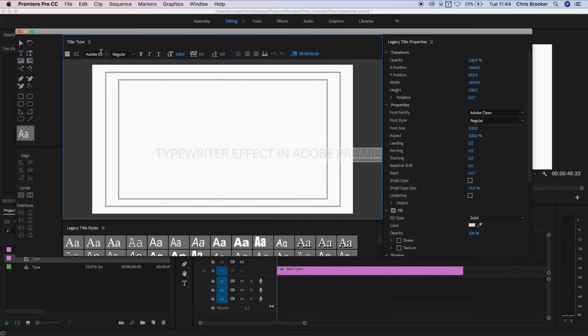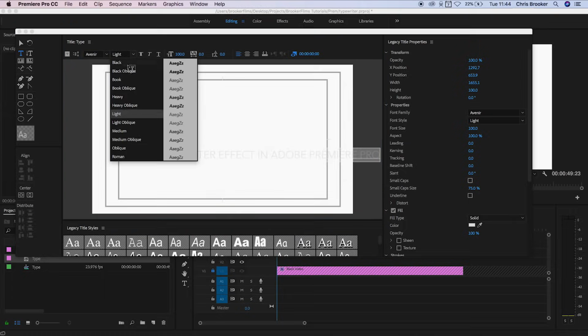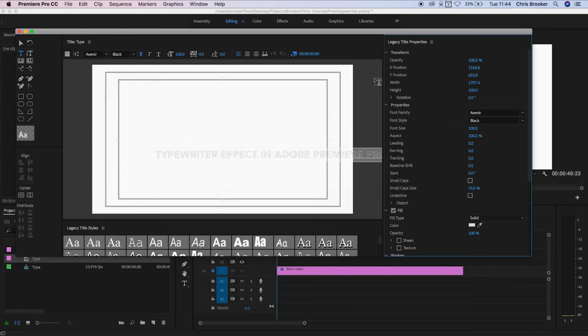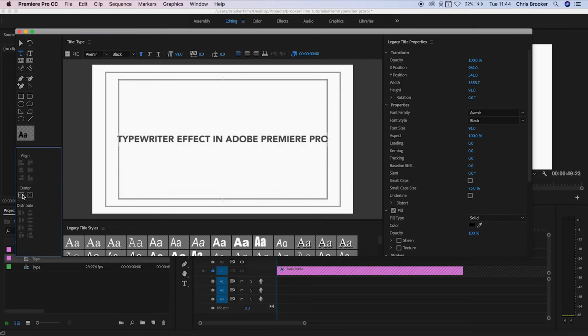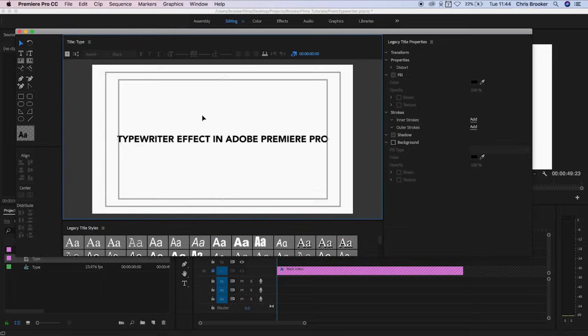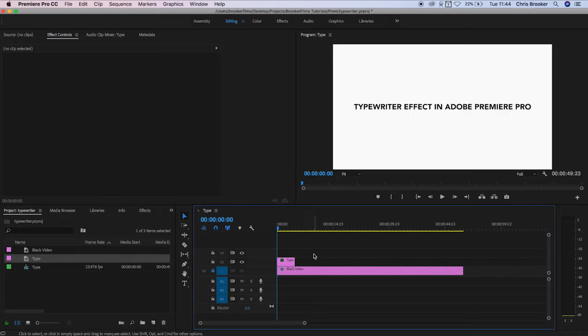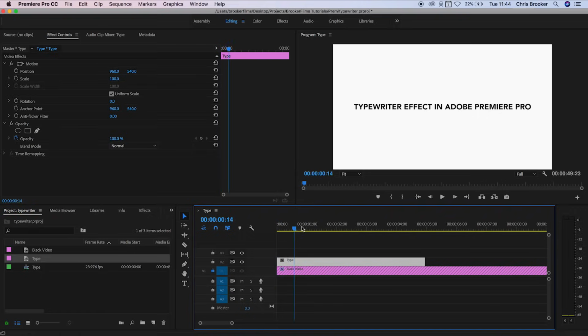Now, once you've completed typing whatever you want to animate, you just want to change your font. Then change the font size and the weight. Change this to black, so it stands out on the white background. Adjust the font size, and then we're just going to center this up on the horizon. Once you're happy with that, we can close this window down, and then we can drag that into the sequence on top of that white background.